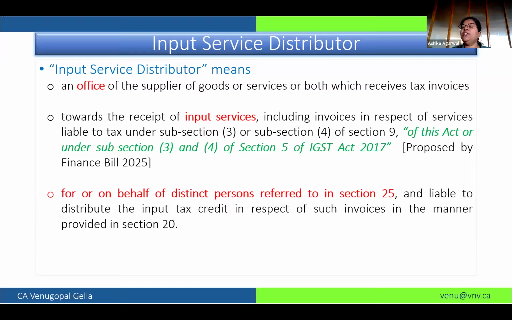So they will be doing ISD, they will be distributing this credit by way of ISD mechanism to the respective GSTN, either based on GST turnover, or if it belongs specifically to another GSTN, then to that GSTN to which it belongs. So this is about ISD.